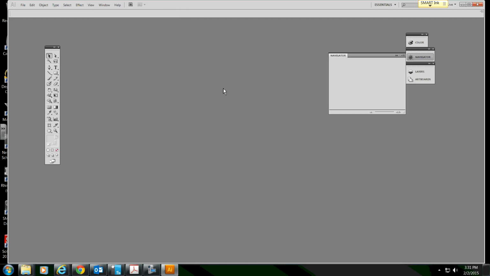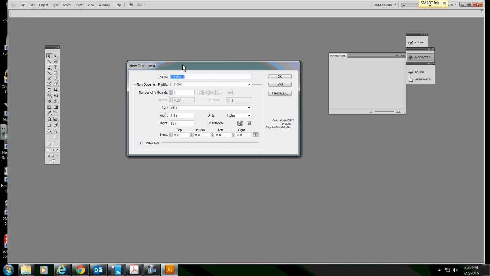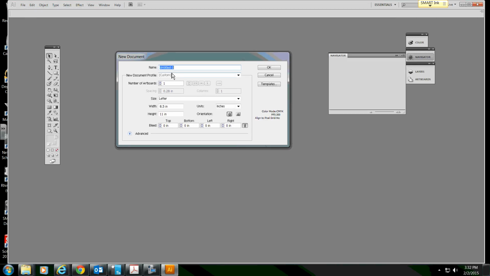Okay, let's get into setting up a document. So I'm going to come up here to File. Right now, I have no drawing space. I need to come up here to File and go New. Once I open up a new document, it prompts me to name the document. This is not naming the file.